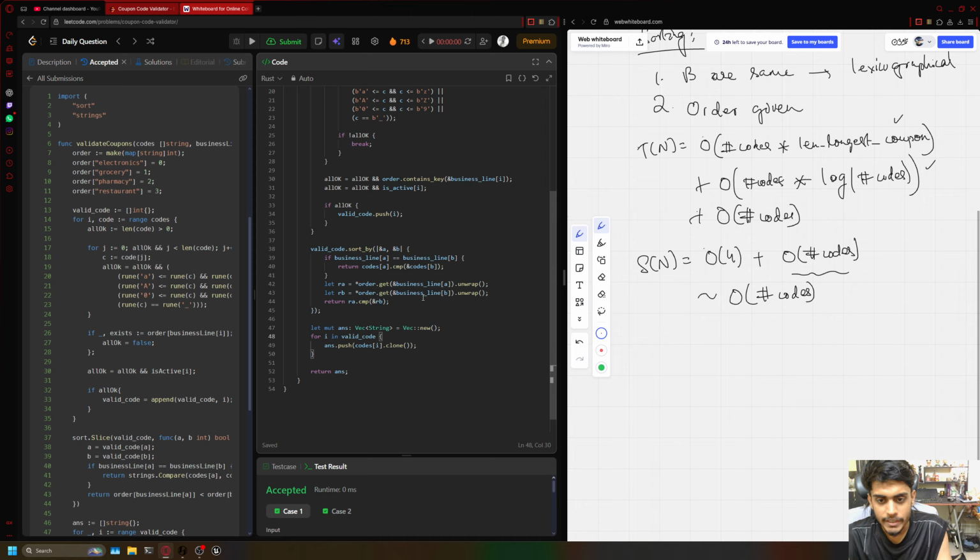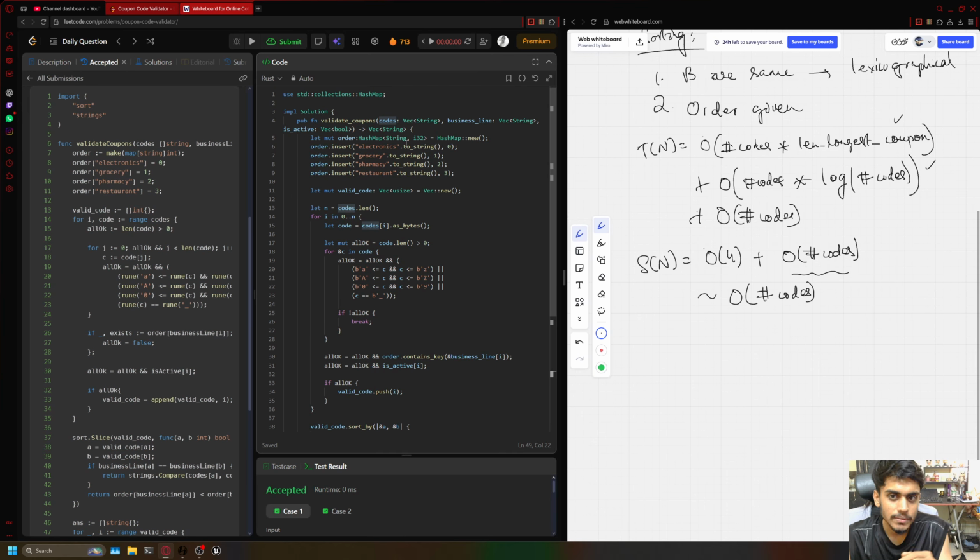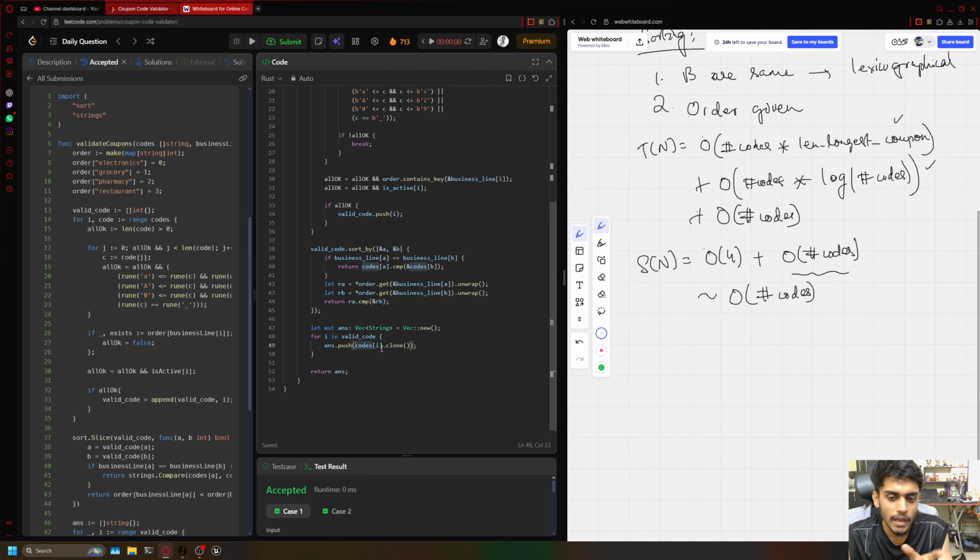So the noticeable things here are: I'm collecting this value, dereferencing it, and this gets an option. Then I'm unwrapping it because I know the value will always exist, so it will not panic. Then here, codes of I, I need to use clone because if I simply push codes of I, it will be moving that value from the codes. Codes is not mutable here, but I'll be moving that value, which will give a panic. Then I'm returning the answer here.